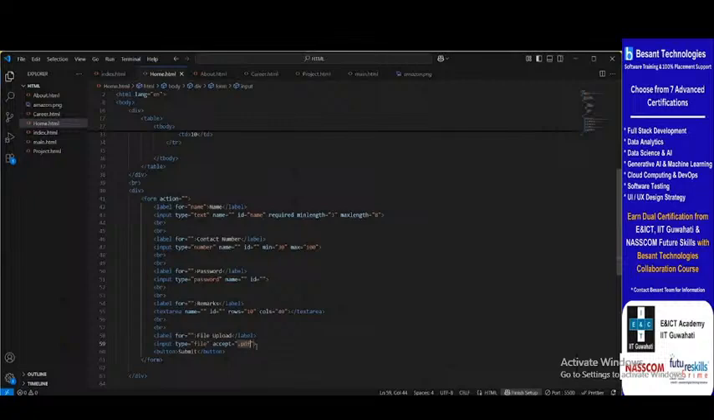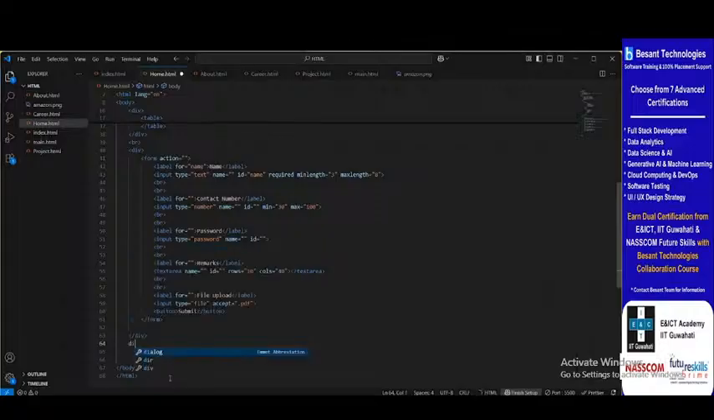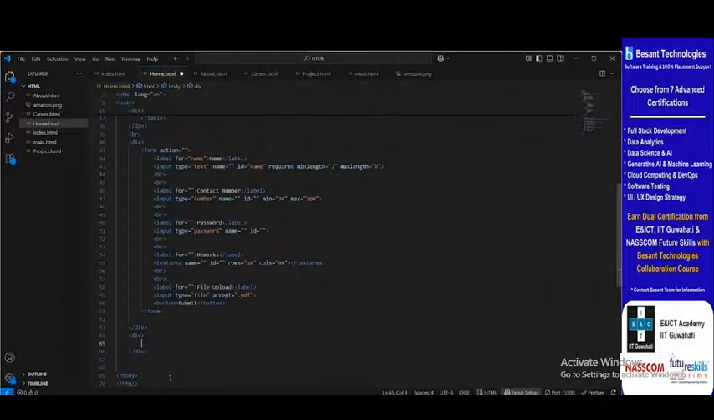Okay. Here we can give multiple values. I can give .docx or .xml or .xls. So whichever kind of files we need to upload, we can set it as accept. Okay. Have you team got this one? Yes, sir.